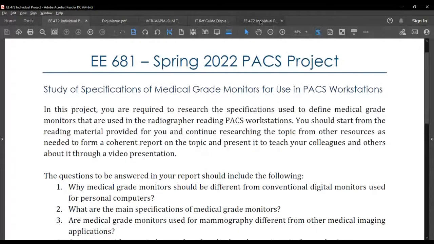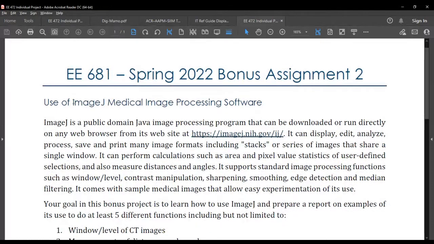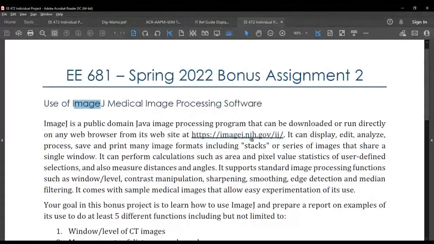Okay. The other thing is the bonus assignment. This time, I created an assignment rather than just having a column in the grade center, so that you have a place where you can submit it. There's a software called ImageJ. I told you about it maybe last time. It's open source software that is available from the NIH, the National Institutes of Health of the US.